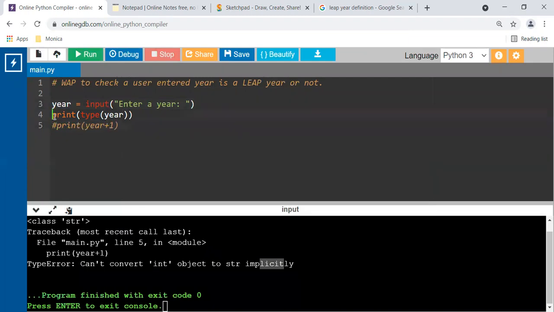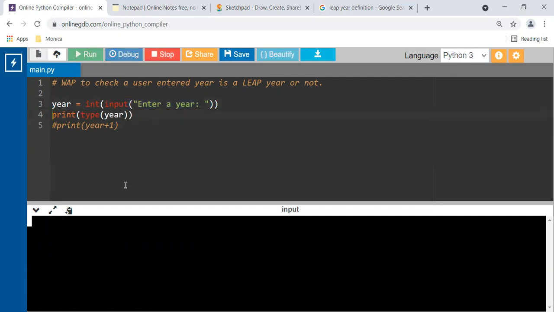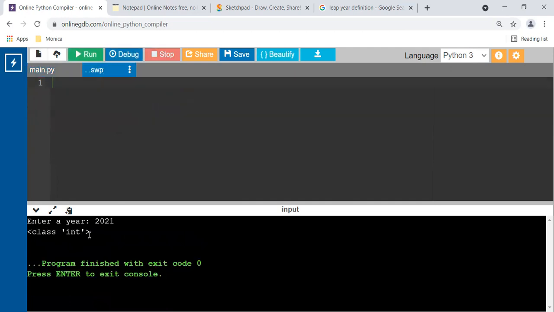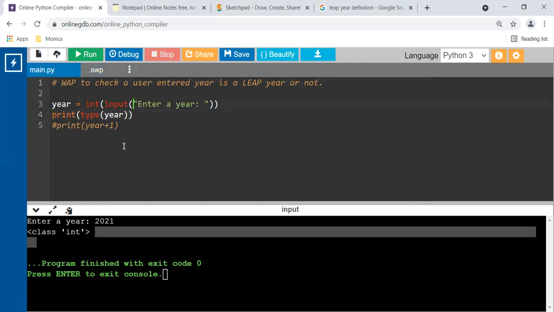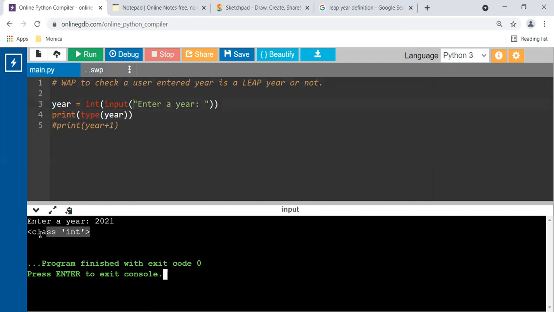All right, so we'll comment our two statements which we have used for testing the data type. So here I can put this whole input function inside an int function. So first it will take an input, then convert it to int, and then store it in year variable. Let's try and run this. 2021, enter, and now you can see here we have data type of year is int.